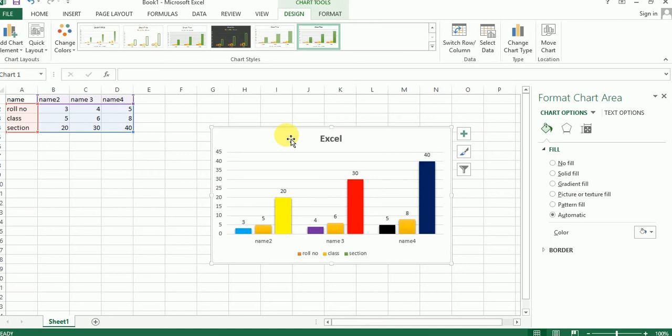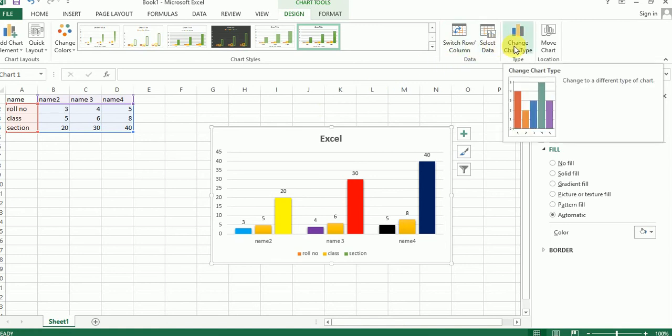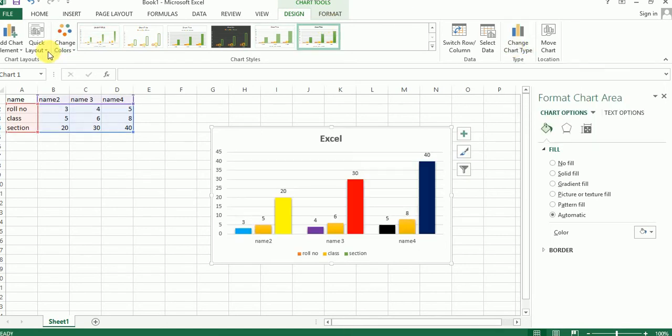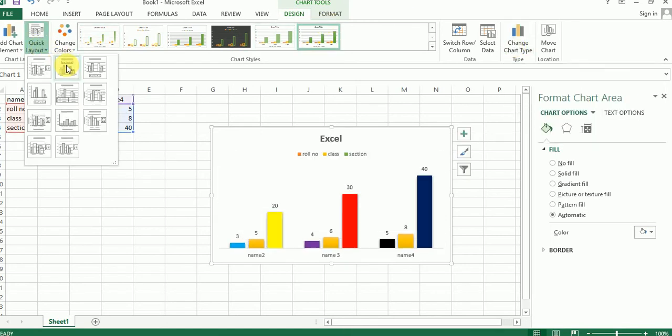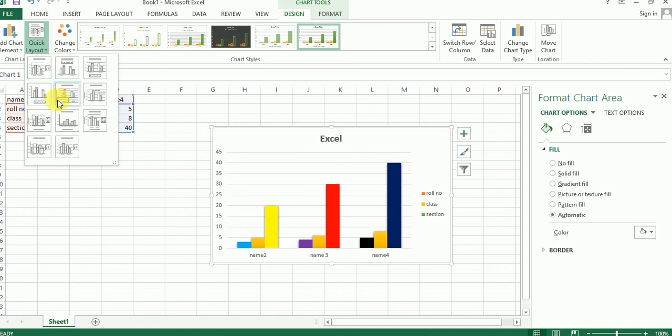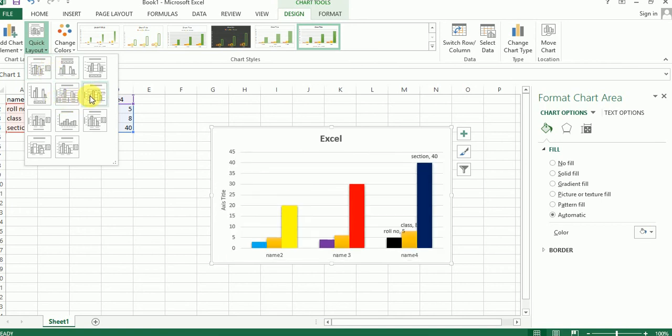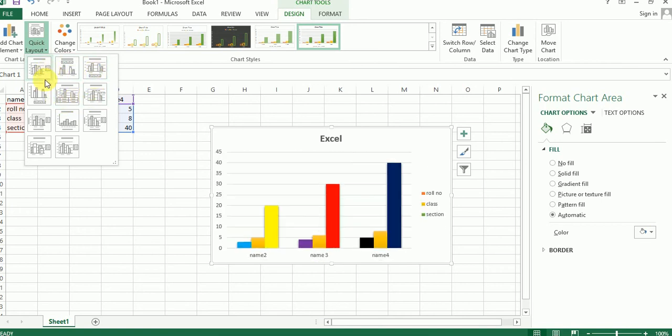Next, page 23. Excel also includes several chart styles which allow you to quickly modify the look and feel of your chart. To change the chart style, select the desired style from the chart style group. This one, chart style group. Where? Change chart type, chart style group, quick layout. This one, quick layout. Change this also. Layout, just use for layout.